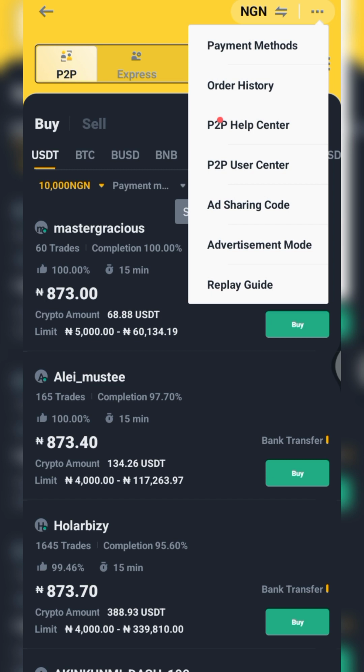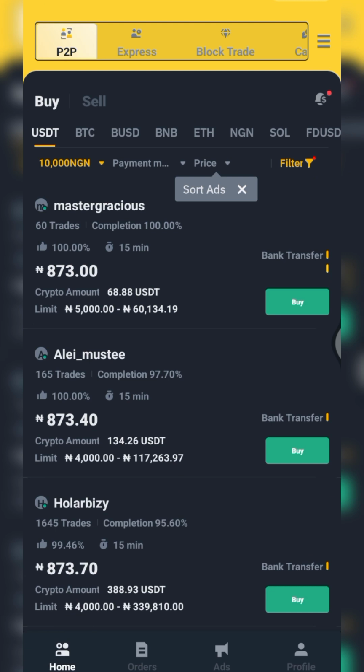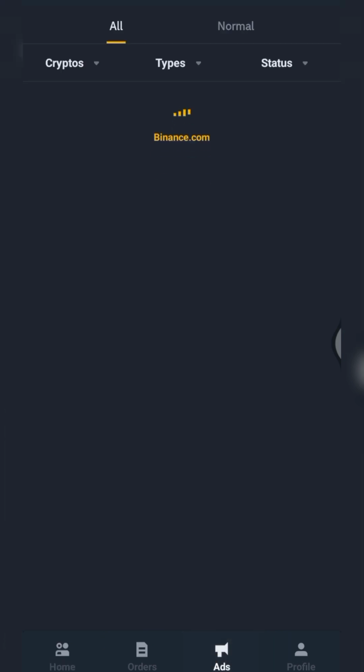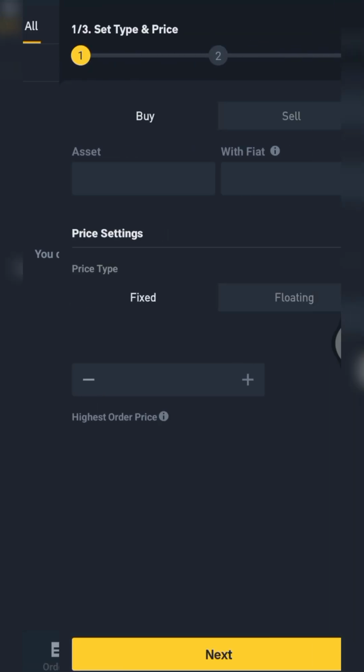Once you click on it, you now select this advertisement mode. It's very important. You have to select this advertisement mode. So now it's selected, you'll be prompted to confirm. So let's just click on confirm. So you can see now we have options at the bottom right here. So to create an ad, you just click on this ads right here. So let's click on that, and this option will appear to post ad. So let's click on post ad.